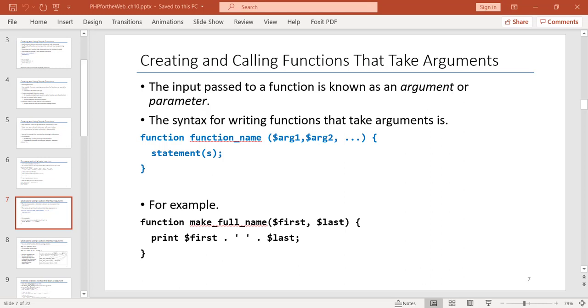You can see an example of a function with arguments on the slide. The function name is makeFullName. The function takes two arguments, first and last. The arguments are separated by a comma in the function definition. The function code prints the first and last name strings.